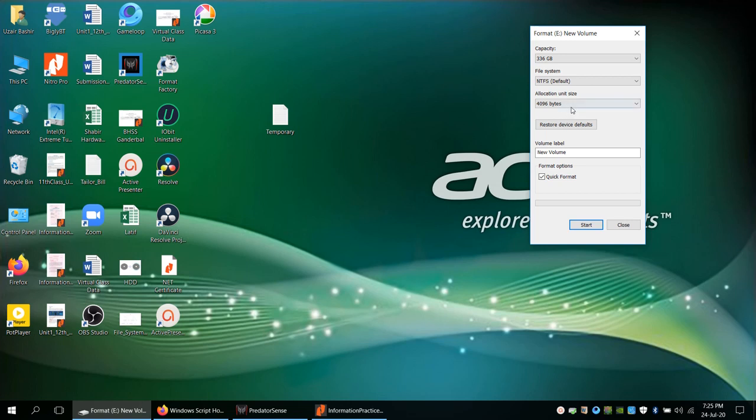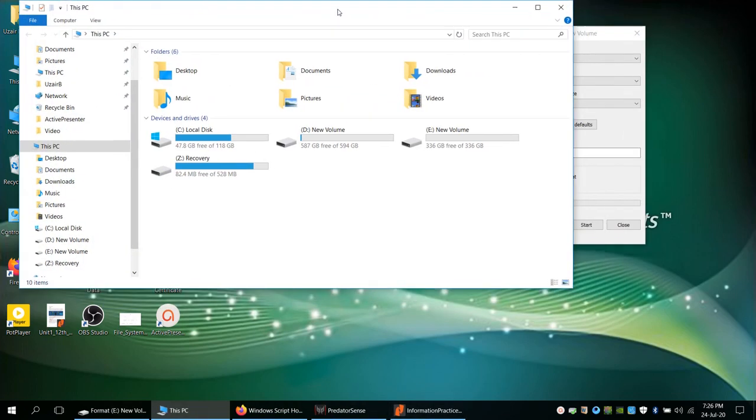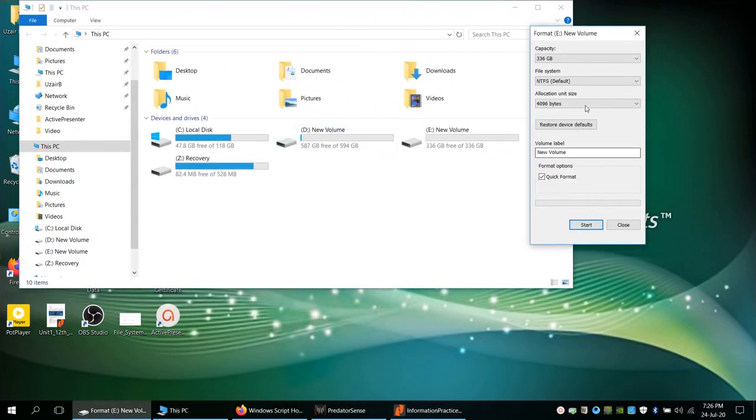So that means the least size you can choose is 4096 bytes, and you should keep it like so if you know that you will have smaller sizes as well. Then again, we go to the other option, that is the volume label. This is the label that you see here. So you see we are formatting drive E. This is New Volume. So if I change the label here, that will be reflected here.